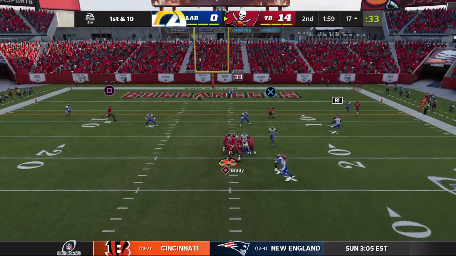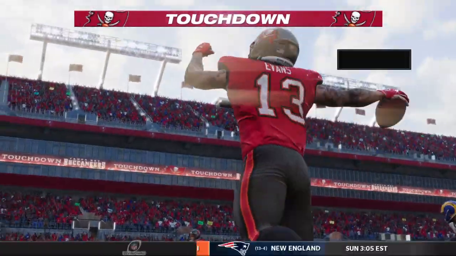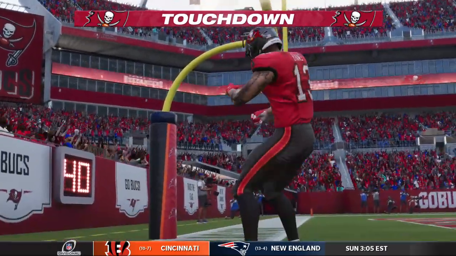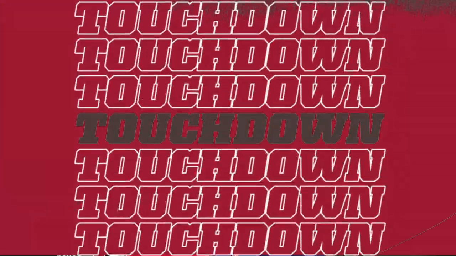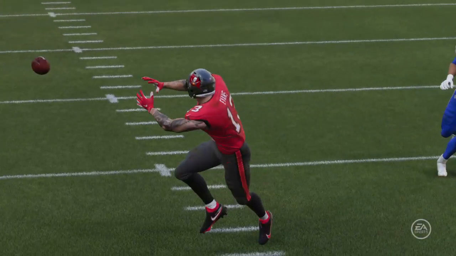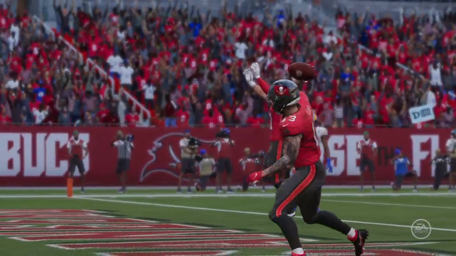On 1st and 10, here's Brady. This is caught. And in for the Buccaneers touchdown. Mike Evans with his second touchdown here in this first half. And the Buccaneers continue to show why it pays to play at home in the postseason as they add on to their lead.